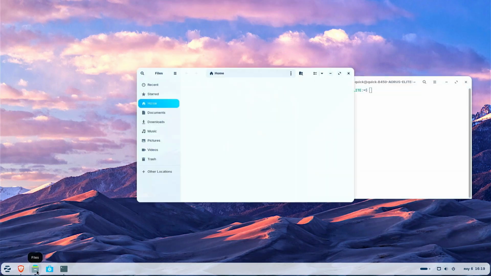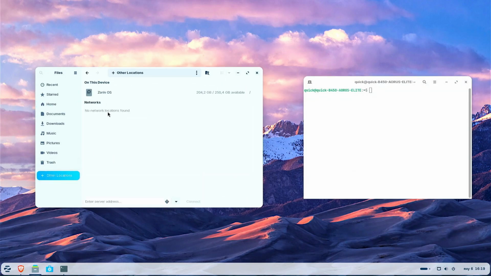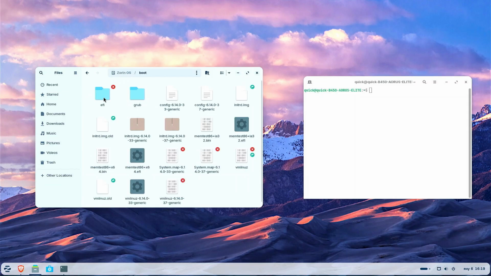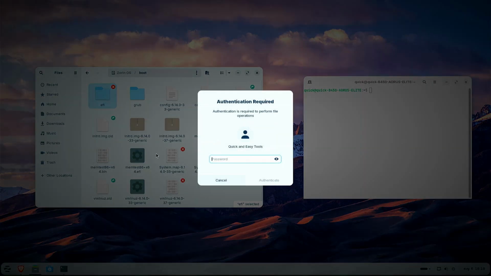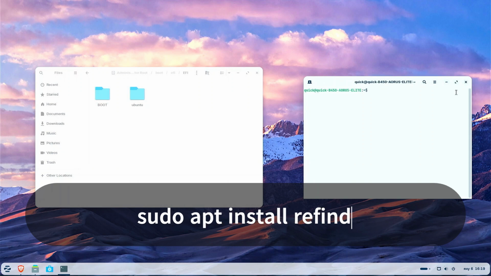Now open the File Manager and then go to Other Locations and open Zorin OS. Here, search for and open the boot folder. In the boot folder, open the EFI folder and you will be asked for a password. Enter your password and in the new window open the EFI folder. In the terminal, type sudo apt install refined.